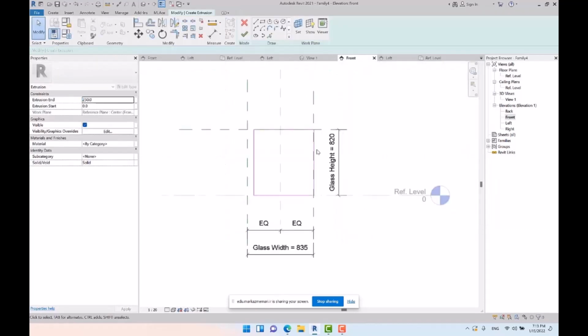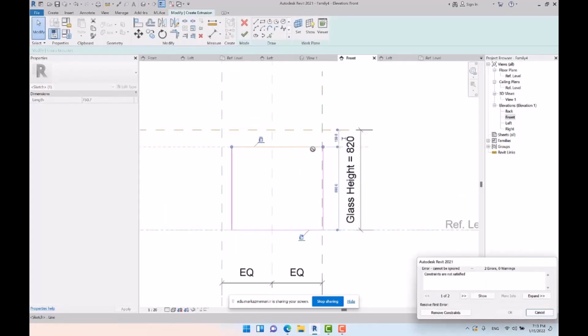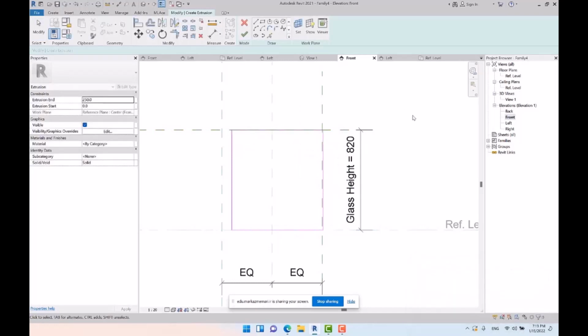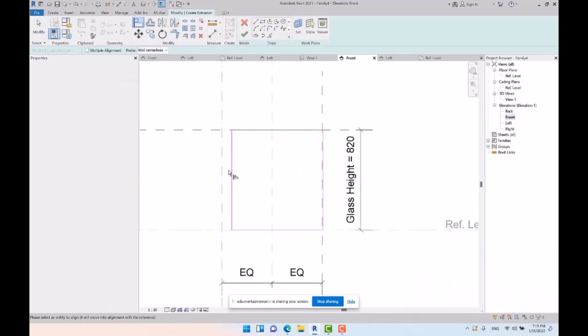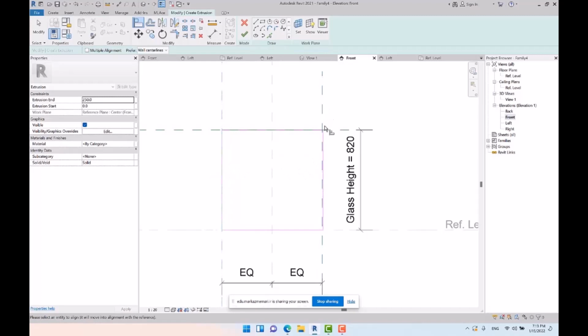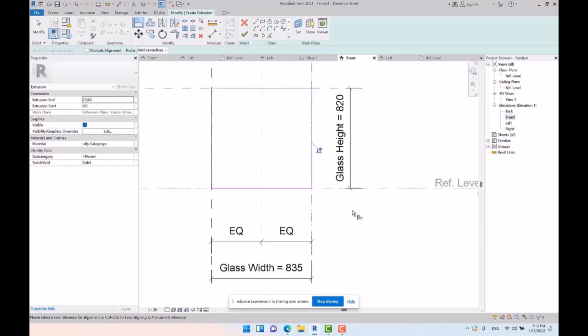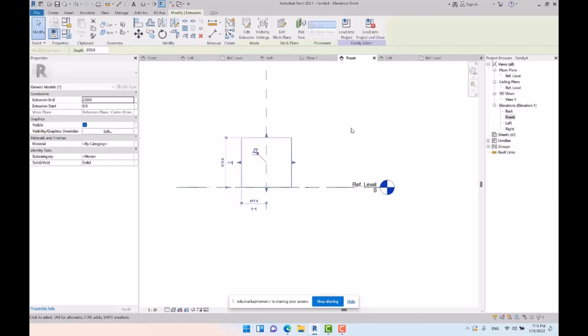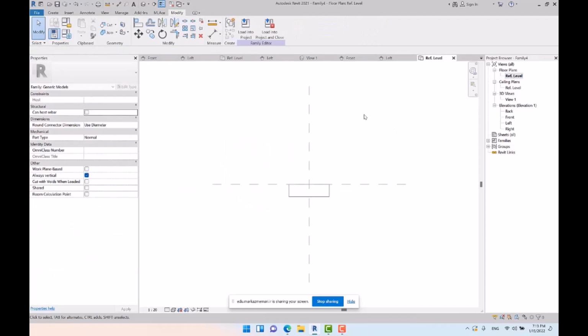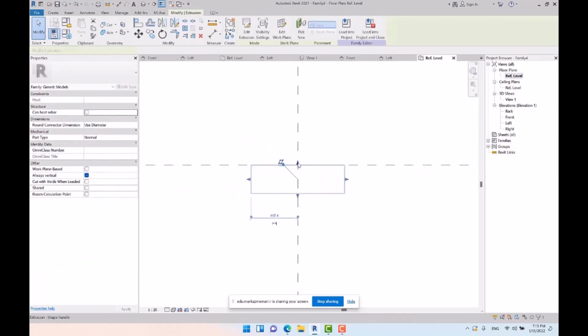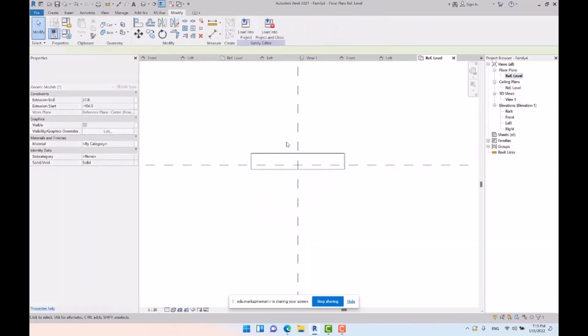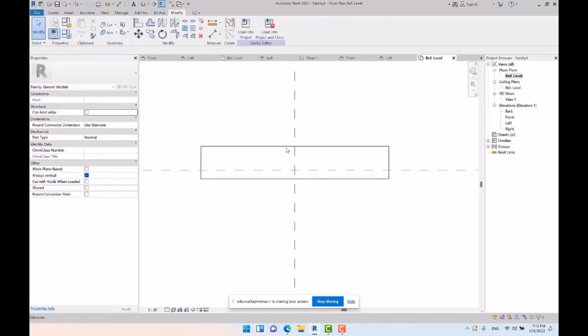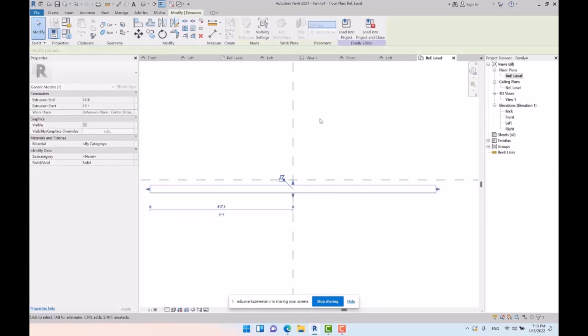Well done. Let me check this line and the constraints. Yes, they are locked, so it is okay. I align the vertical lines and lock them this way, and preferably I lock them. And also for the reference level, well done. We are okay with height and width. Then in the reference level plan view, I extend the top surface this way and also the bottom. And as you know, this is the glass.